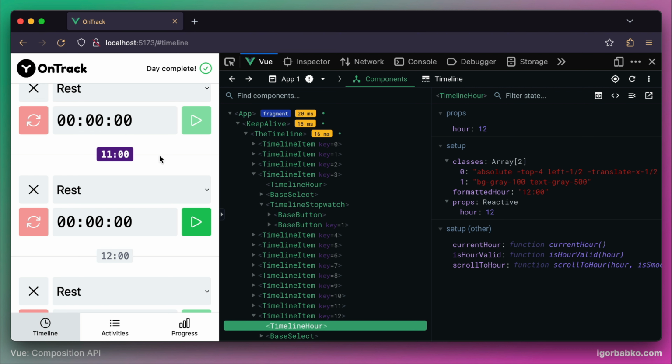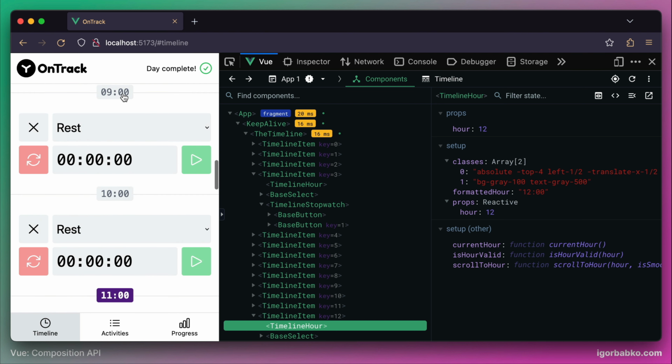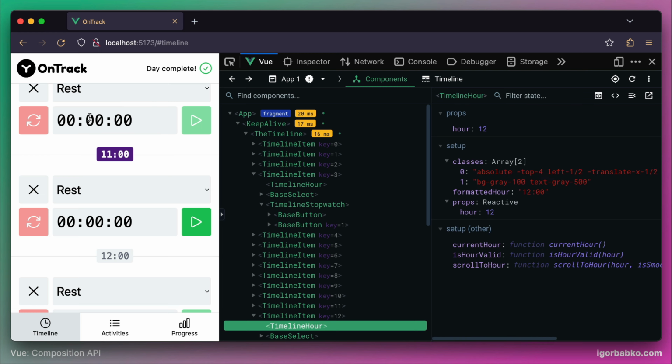And finally, if we refresh the page, we also have to see that the page will be automatically scrolled to the current timeline item. Everything is working fine. We can continue in the next lesson.